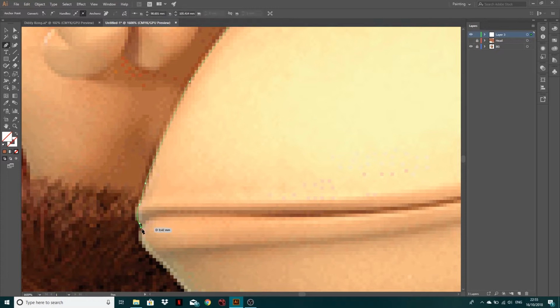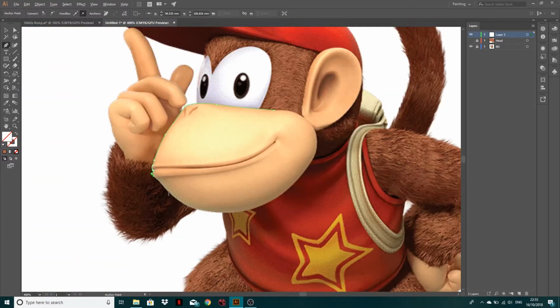Okay, just come in by here, go around, and let's zoom out now. I'm going to start coming down and coming around here, coming up to about here, and then I'm going to finish off with that curve.